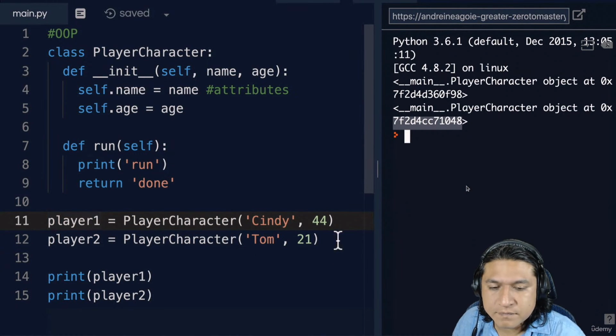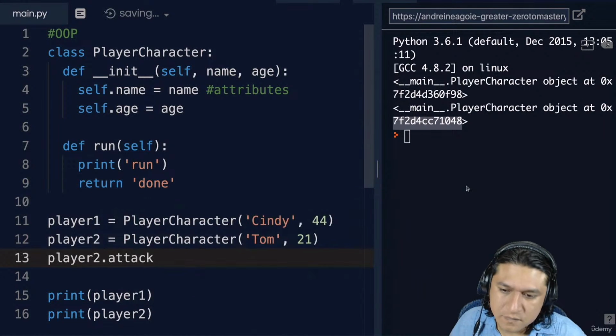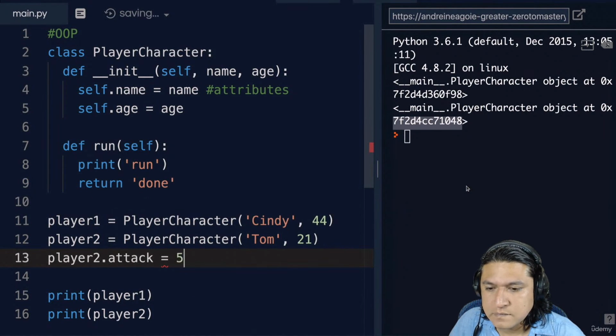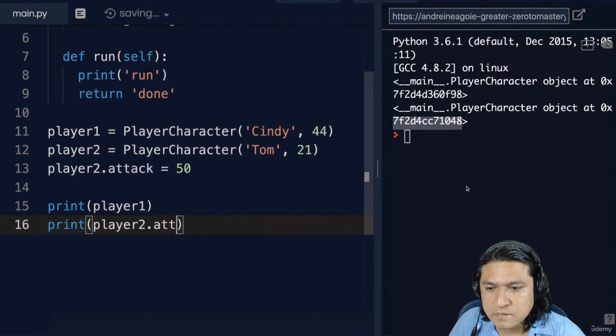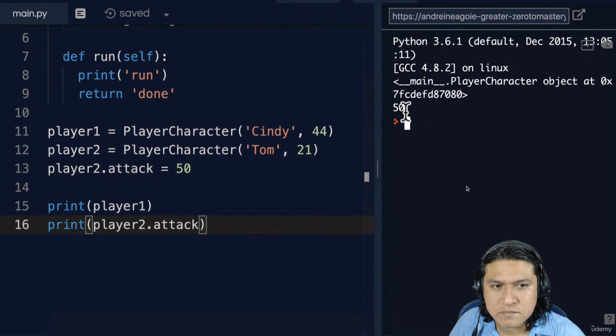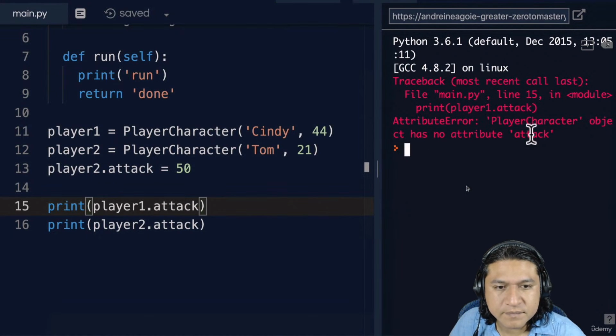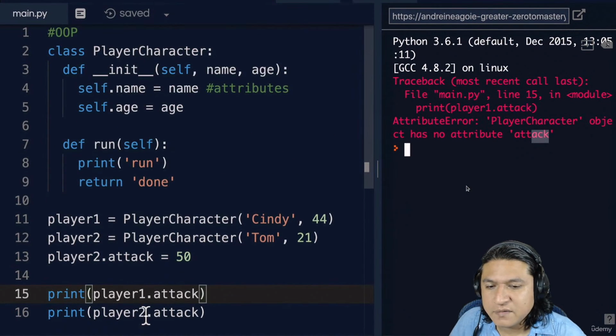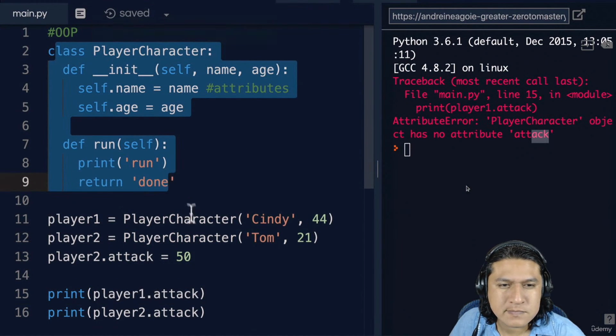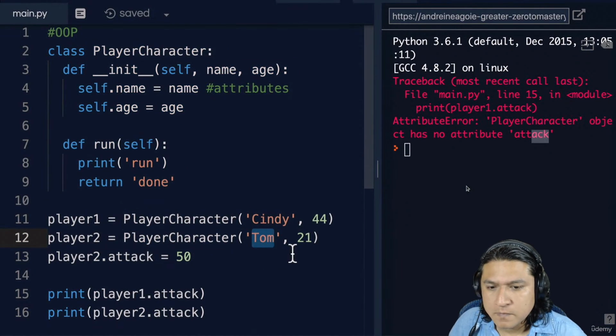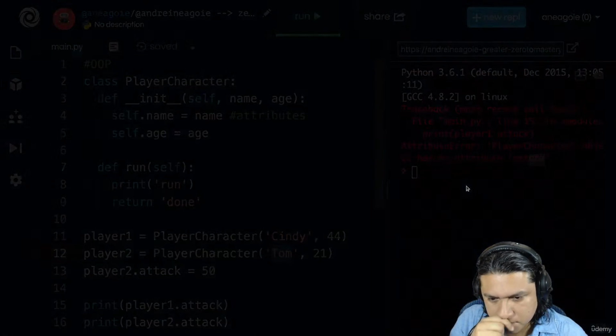And anything I add to player 2, for example, let's say player 2 can now attack, and attack will just be a property that will be 50. Now, if I do dot attack here, you see that player 2 has attack, but if I do player 1 dot attack, I'll get an error. Object has no attribute attack. I hope you start to see the power of classes. Although it may be difficult to understand at first, the power becomes evident when we are able to create this blueprint that we can now use over and over and over to create our own objects. Let's explore more in the next video.